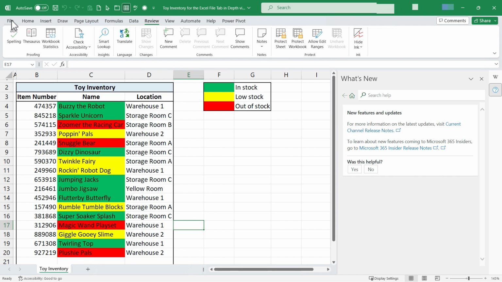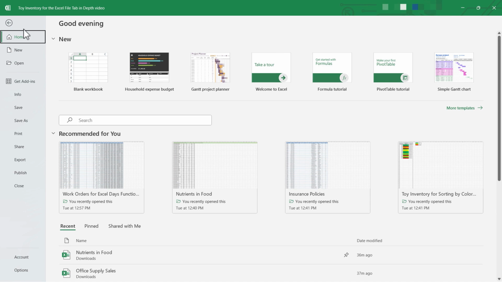So as I've shown in this video, the Excel File tab and the Backstage view is really important. It's often overlooked. Many people only use it to save and open their files and maybe export a file now and then. But this Backstage view, if you use it fully, really enhances your use of Microsoft Excel.